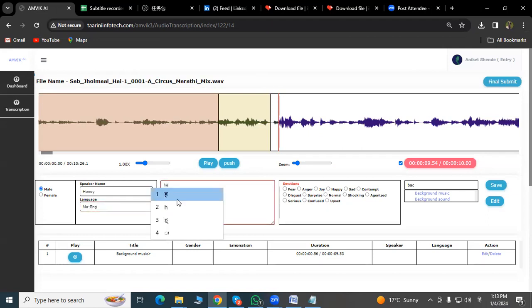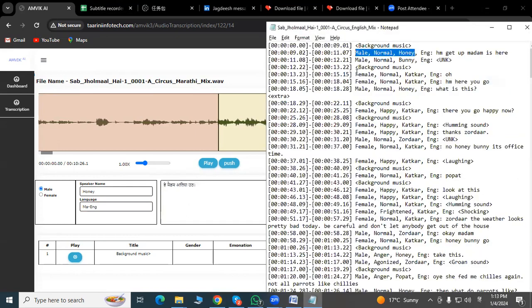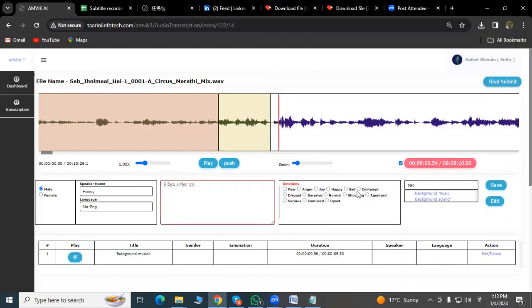Now here the speaker is saying, "Hey Madam Alia." Okay, like that. Then what? Now the emotion. What emotion is it? Normal. We can choose Normal from here. This is a complete sentence. We can save it.